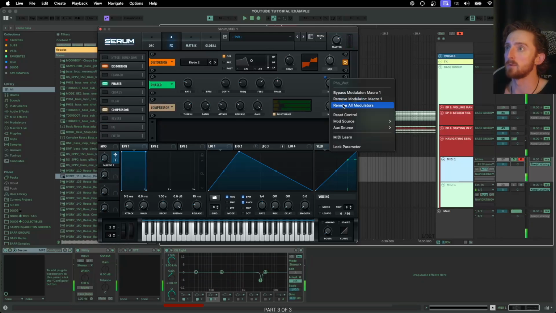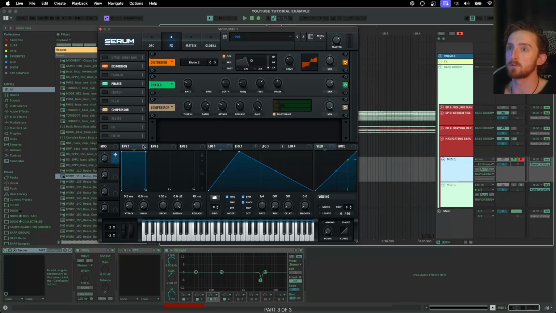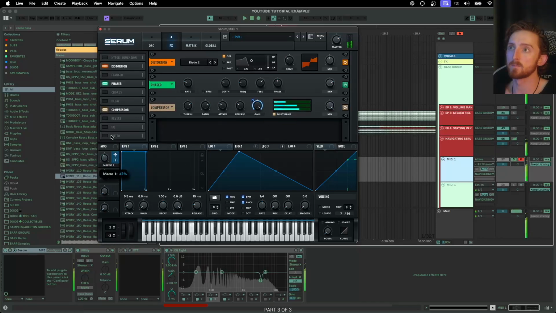That's a bad example. Let me do something that's a little bit more dramatic. Okay, let's do the gain knob here on the compressor. And I'm just gonna tell it to turn all the way down when I turn this knob all the way up. So that's what a macro does.